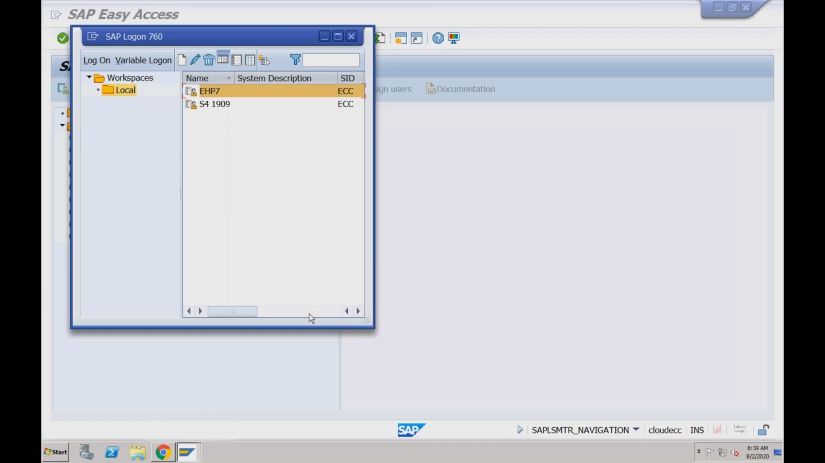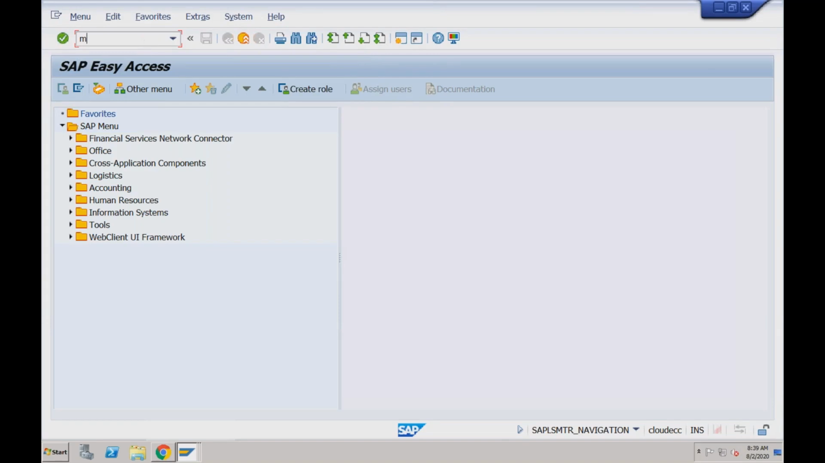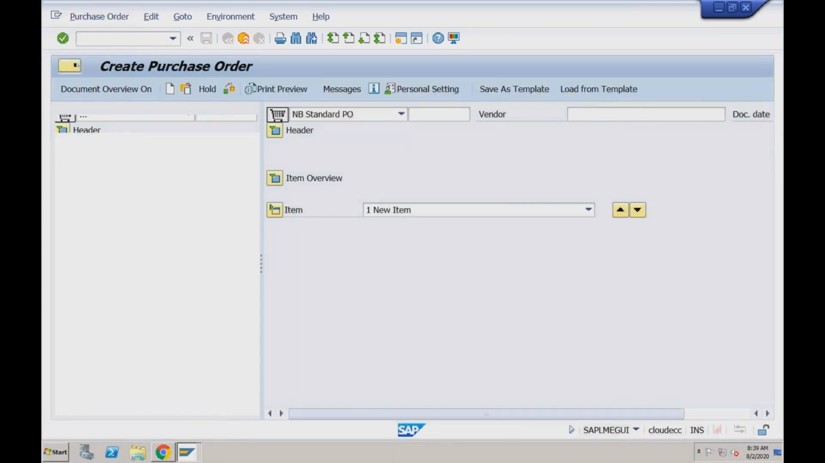So for example, if I want to create a purchase order, I'll just give you one example. If you want to create a purchase order in the SAP ECC system, we used to remember the transaction codes. For example, ME21N. This is a transaction code which will allow you to create a purchase order. If you see the screen, okay, this is the create purchase order screen.